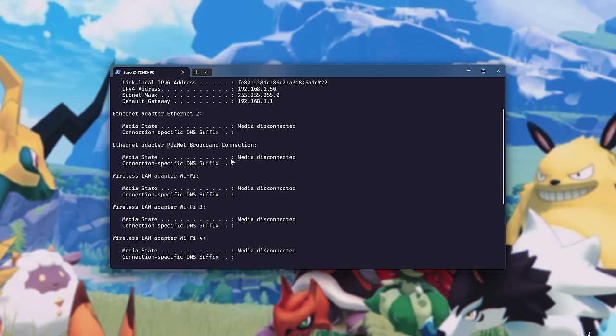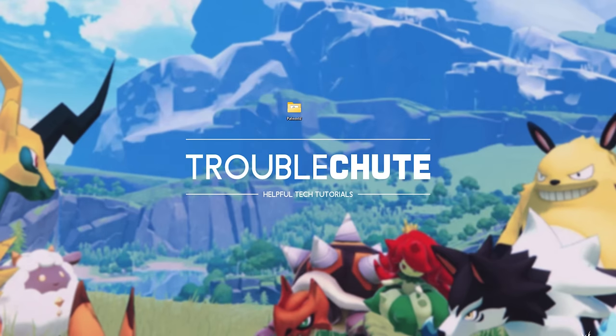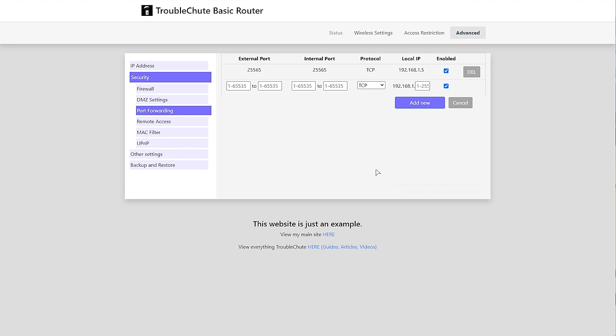However, for people to connect to our server through the internet, there's one more step which can sound quite daunting, but it's actually pretty easy. That is port forwarding. What you'll need to do is log into your router's settings and head across to the port forwarding section, usually under some kind of security header.